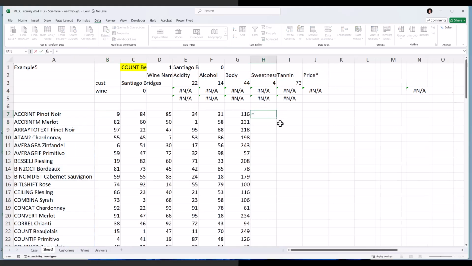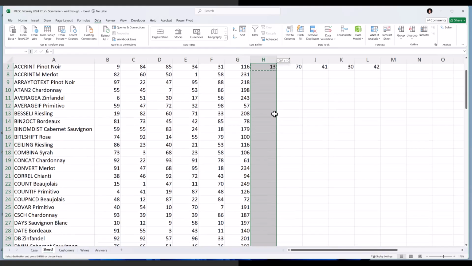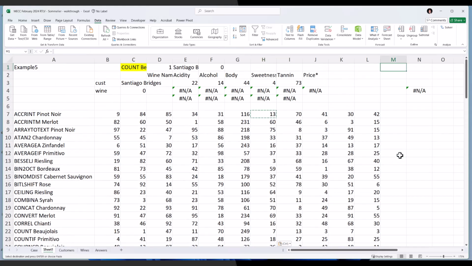And then now we want to take the absolute value of the difference between these 5 numbers, lock that reference, subtract those 5 numbers, and copy that down. Control C, go down to the end, come back up and paste. There we go. And then I can find a sum.